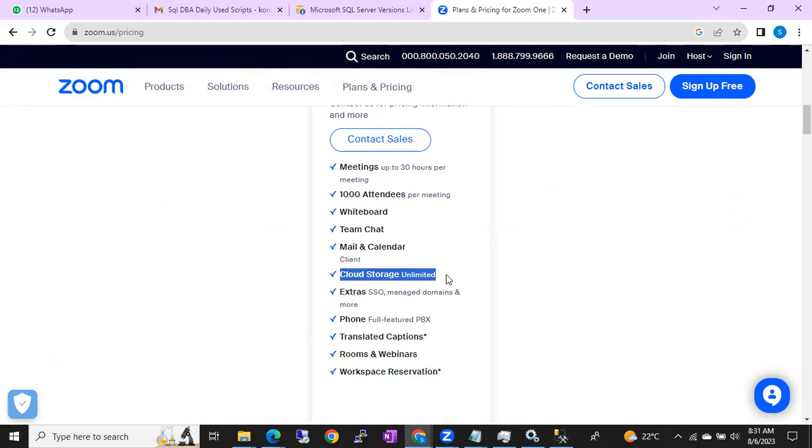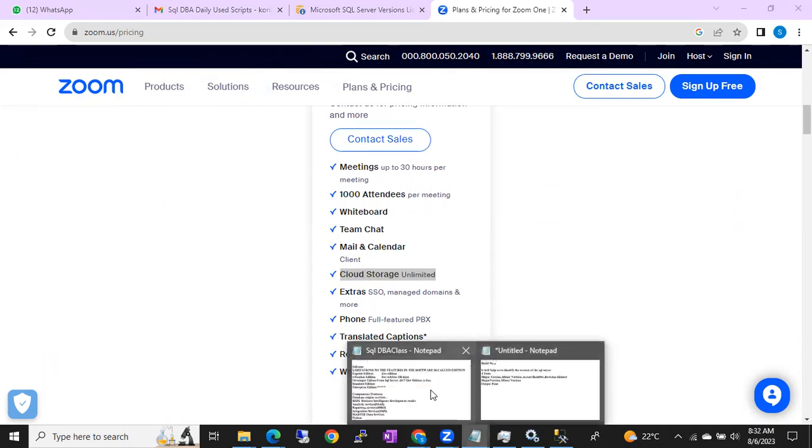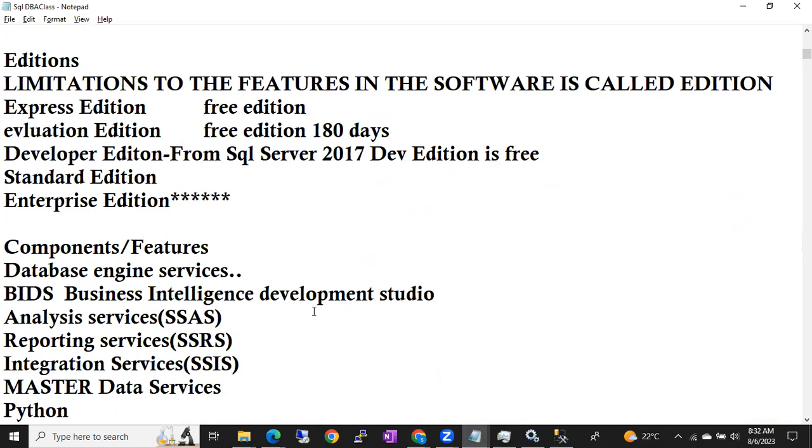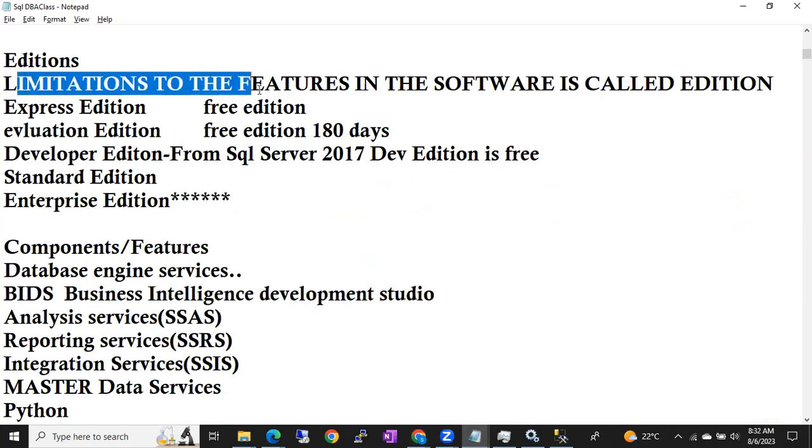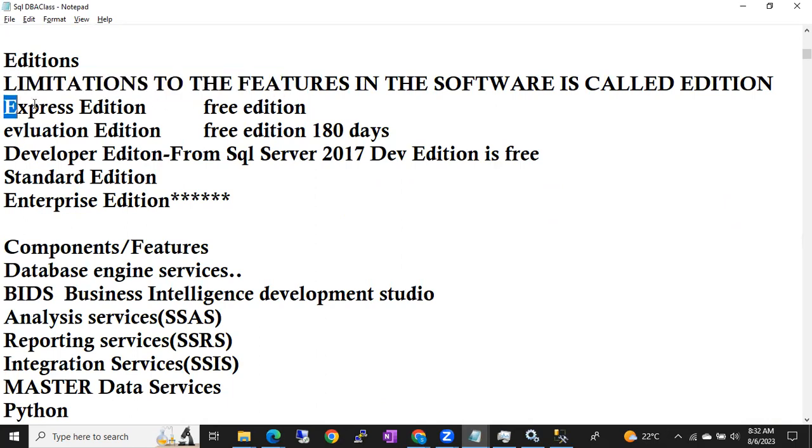So in each edition, features will be there, but there will be limitations to the existing features, guys. So edition is nothing but limitations on the existing features in the software. That is called an edition, guys. So we have Express edition. We have different editions in SQL Server, guys. We have Express edition, which is completely free.